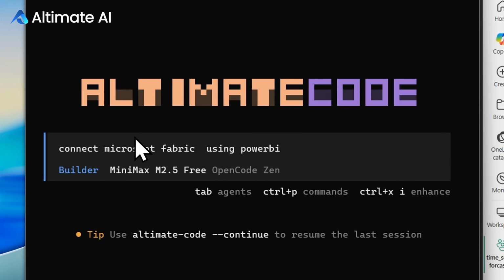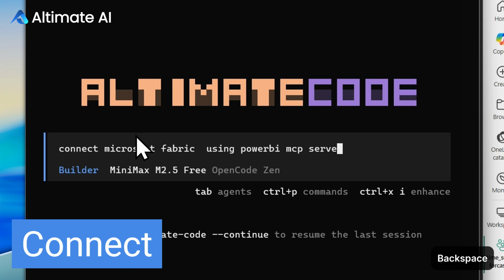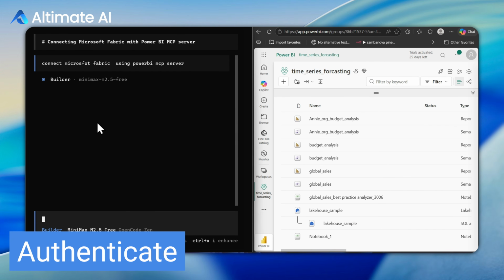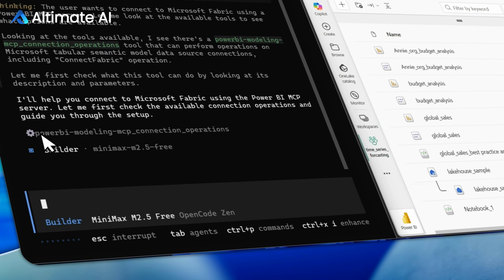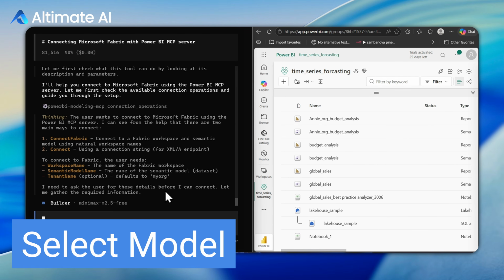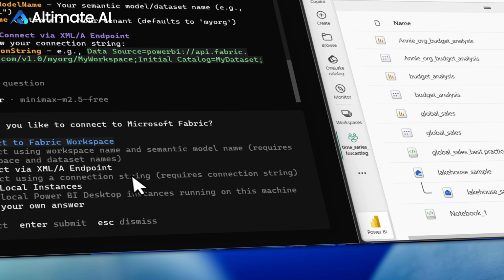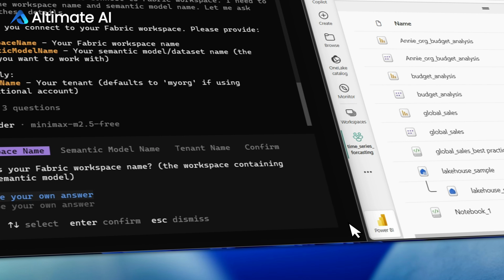For a quick test, just type in the tag, connect to Microsoft Fabric using Power BI modeling MCP server. It will take you through authentication. Just log into your Fabric account. Next, select the workspace and the semantic model you want to work with. Once connected, the agent will ask what you want to do: modeling, relationships, documentation, or analysis.